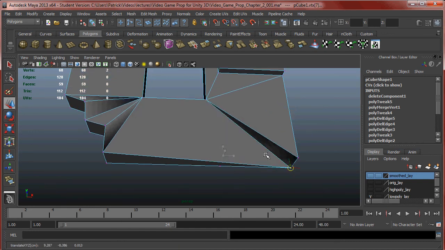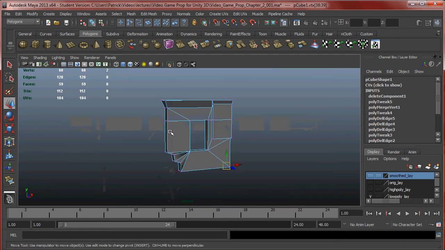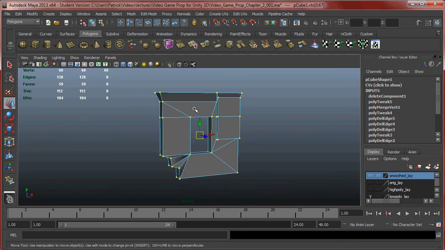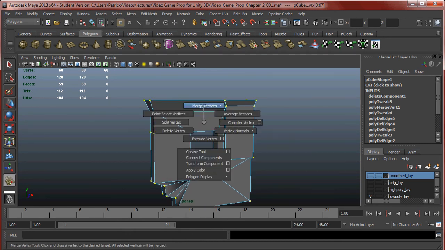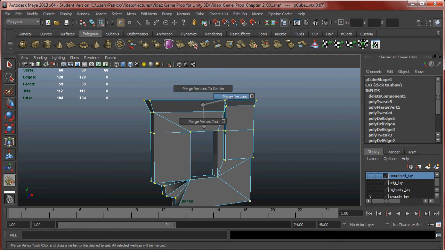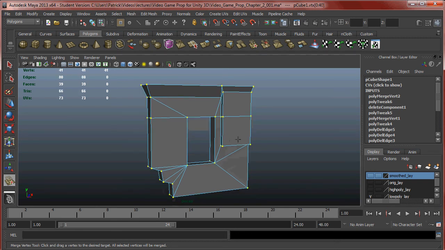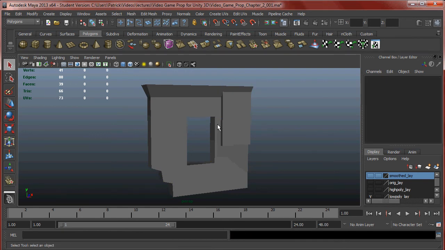I'm even going to come over here and just get rid of these. Now I only have one face. So let's select all my verts again, and we'll merge. Quick little shortcut to merge: hold shift and right click, move up to merge verts, and go to merge verts right there. Alright, so we're getting close.